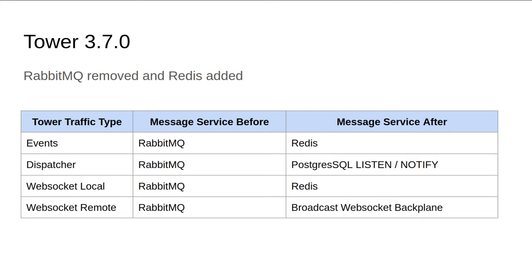So first of all, events now all flow through Redis, and are processed on the local node only. I'll let that soak in. They are not distributed across all other Tower nodes to be processed.